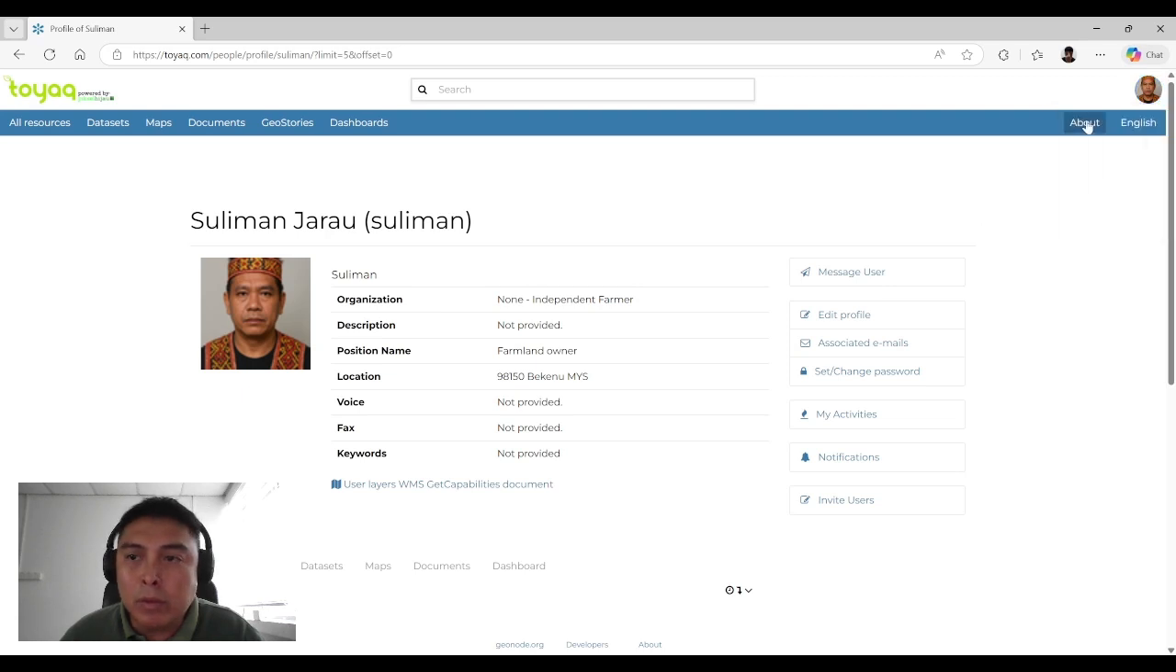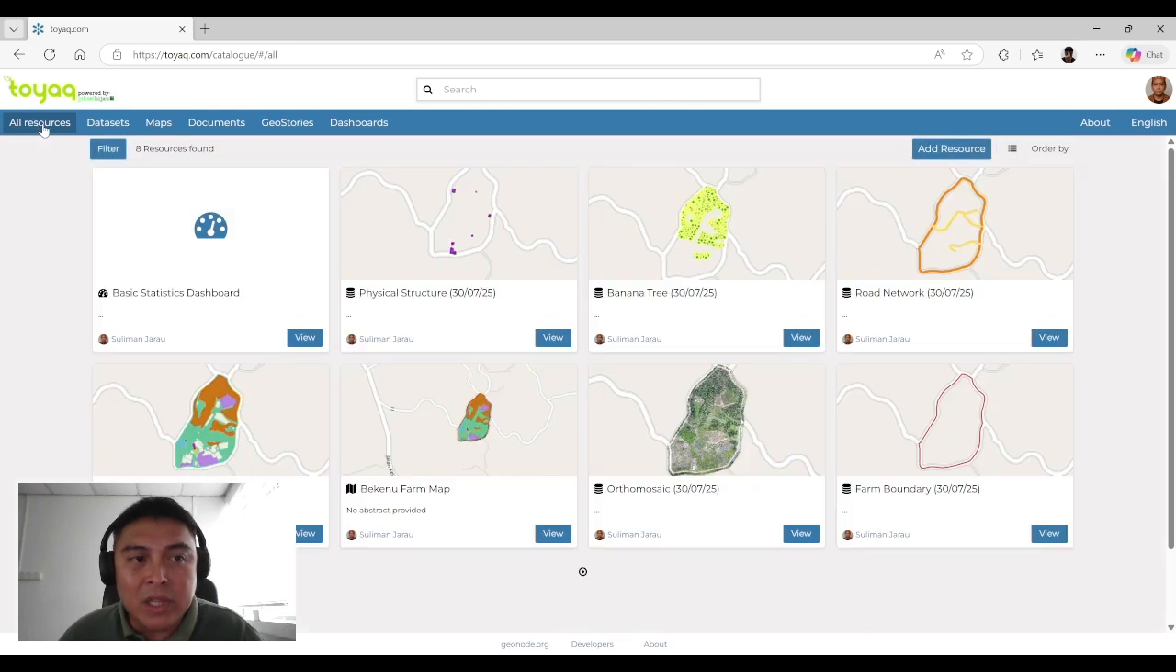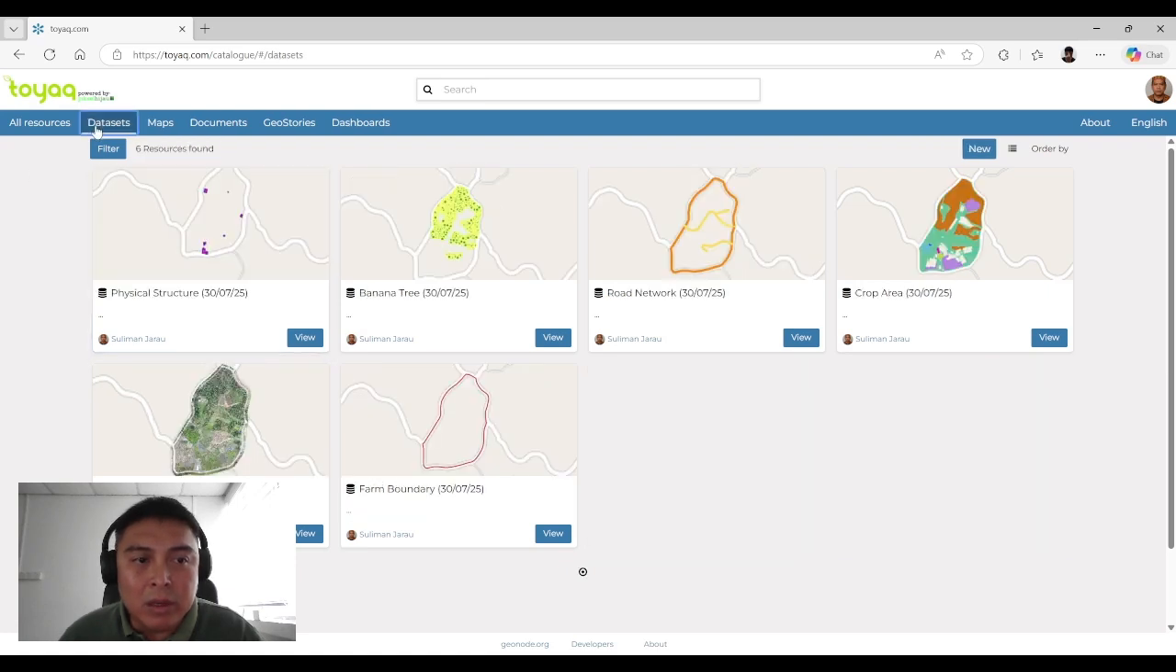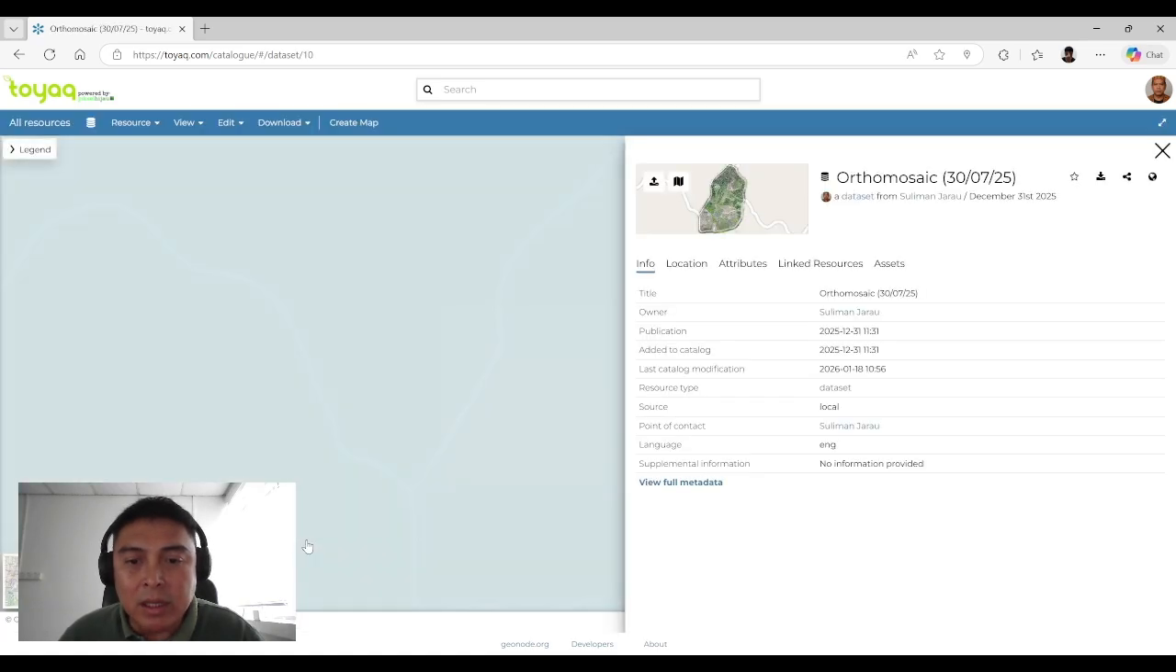Okay, so we can go back to all the resources shown just now by clicking the first item on the main toolbar, and this shows all the available resources in this user's account. If we go to datasets, which is the second one, it'll show the main geospatial datasets, which is physical structure, banana trees, road network, crop area, palm boundary, and ortho mosaic. To view any one of these, all you have to do is click on view, and it'll basically pop up the details.